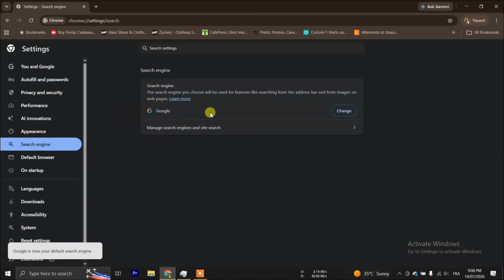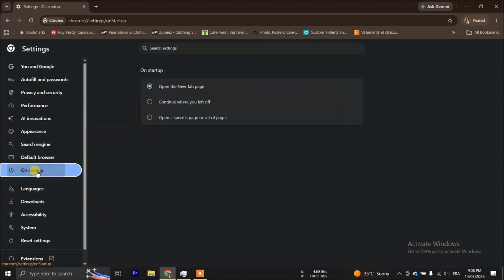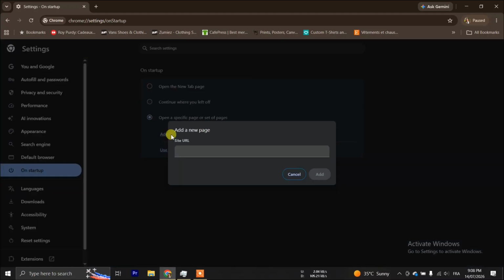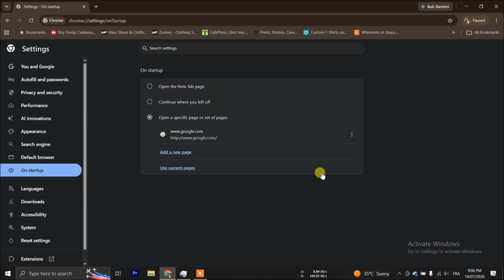Now if for some reason this didn't work for you and it's still showing Yahoo, even after refreshing your browser, you can go to the same place right here and then go to on startup, tap on it and then choose open a specific page or set of pages, and then tap on add a new page, and then here just go with www.google.com and then tap on add.